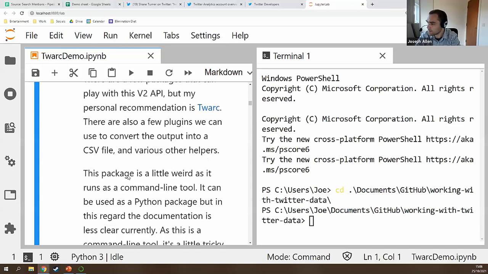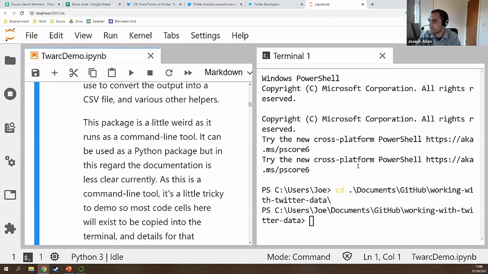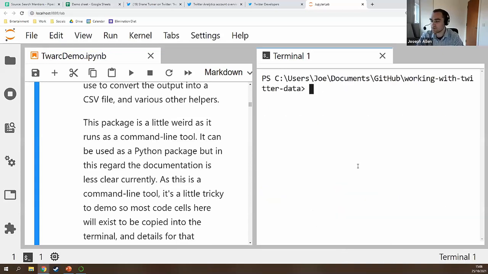So let me have a little look. There's also a few plugins we can use to convert the output into a CSV file, and there's various other helpers that we can install. It's a bit weird because it runs as a command line tool. So you will need to understand a little bit of the command line or Python in order to use it. But this notebook will help you with that. And if you're not a command line-y person, I would suggest installing something called Anaconda, which is this environment I'm using here. That hides a lot of that package management stuff away from you. And you should be able to basically use this notebook to do a lot of what we're doing now.